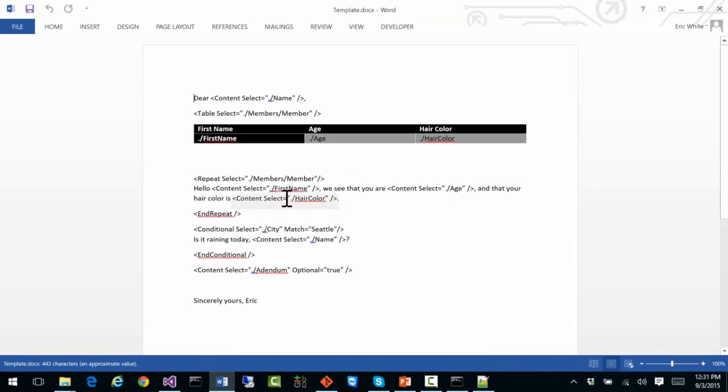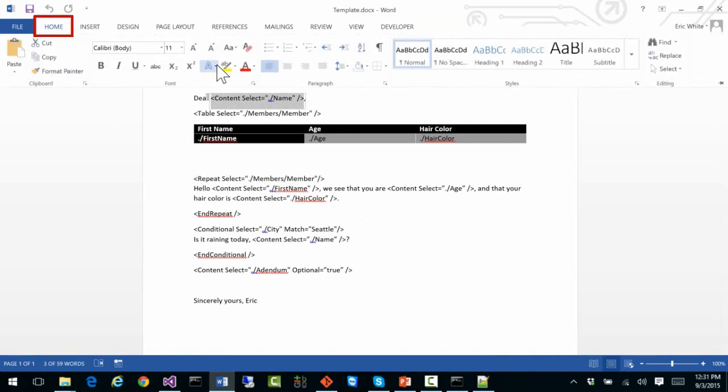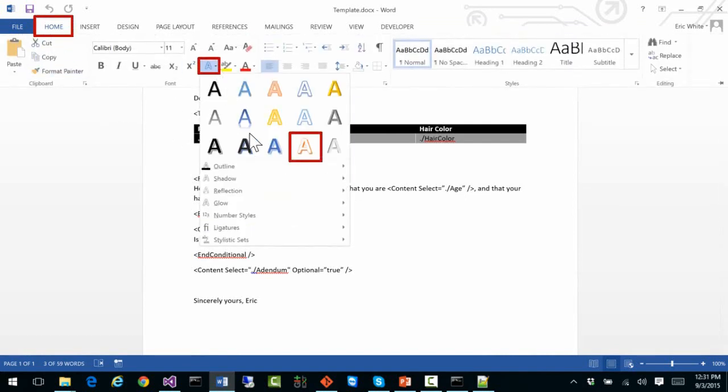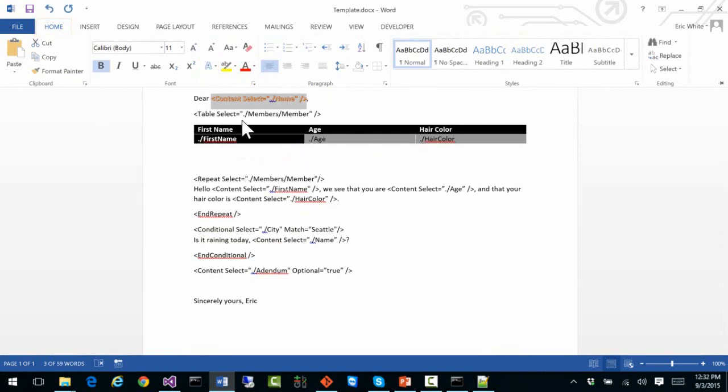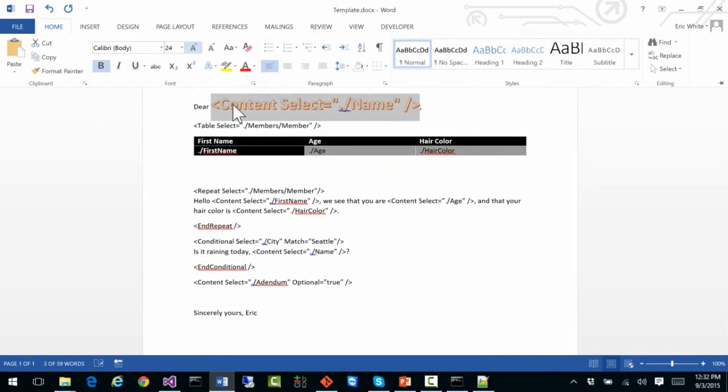And of course, any formatting that we do to this template document will flow through to the generated document. So let's say that I want the name to be in some special formatting. Here we'll use one of the fancy Word styles. I'll put in this orange 3D font. Let's make this larger.